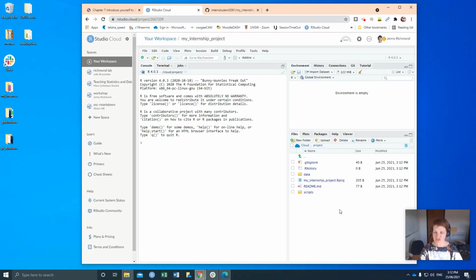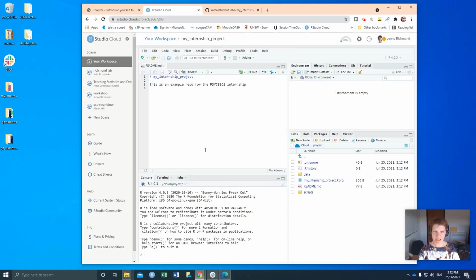So we're going to make some changes to the files in our local copy. We can think of RStudio Cloud as like cloning it to our machine. And then we're going to stage, commit, and push those changes back to the cloud repo that lives on GitHub. So let's open the README file.